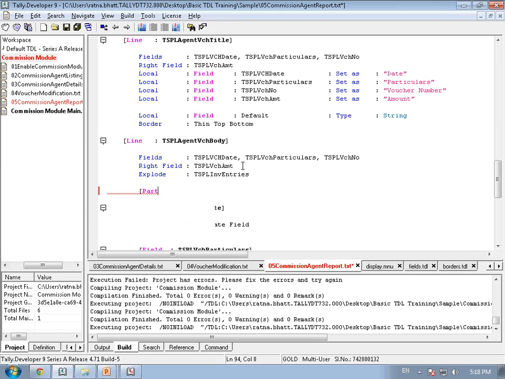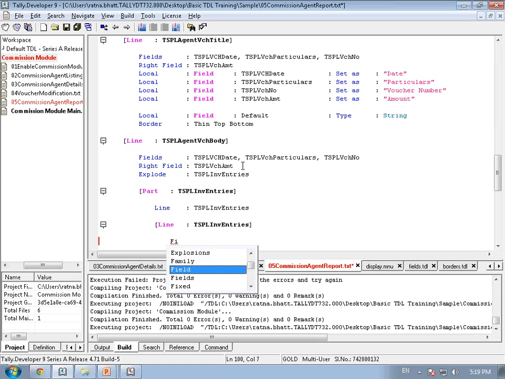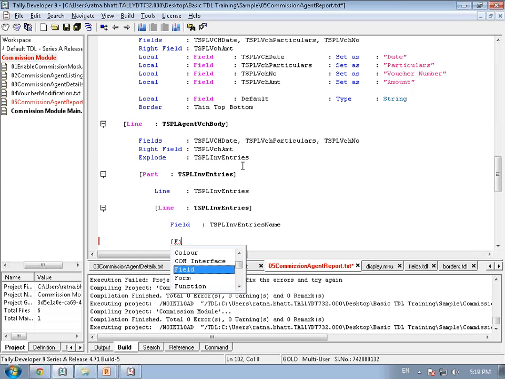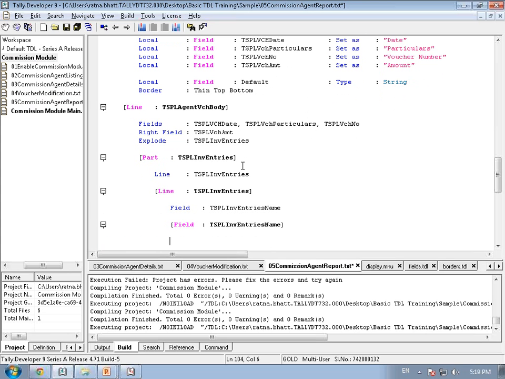Now this part will have a line, and in this line we will have a field, and in this field we will provide a set as dollar stock item name. Let's see how it works.